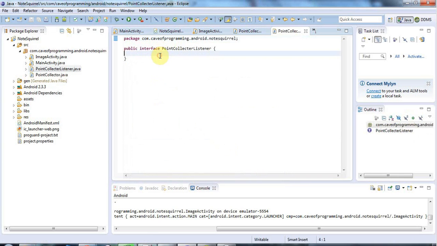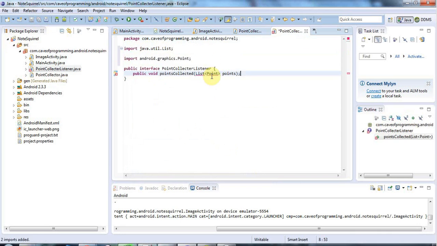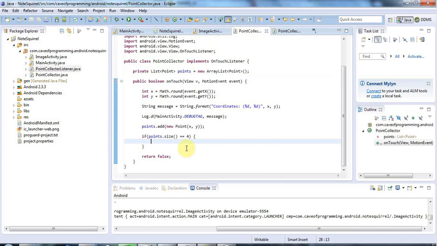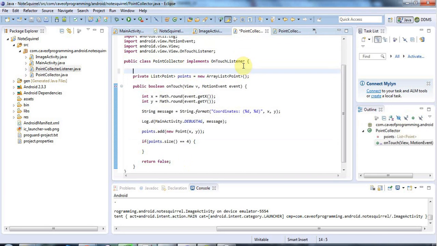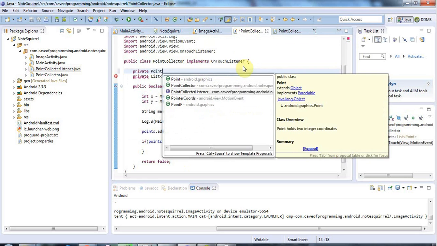And I'm going to give this one method which just accepts, I'll call it points collected, and that accepts a list of Android point objects like this. Let's add the import for list there, java.util.List, and then in my point collector class I'm going to give this a private instance variable of that interface type that I just defined, point collector listener.